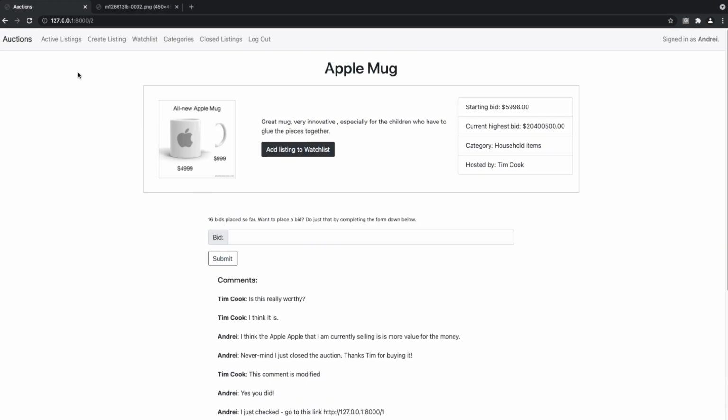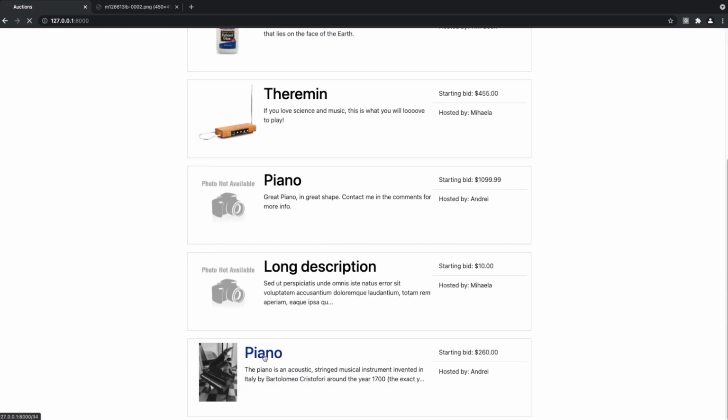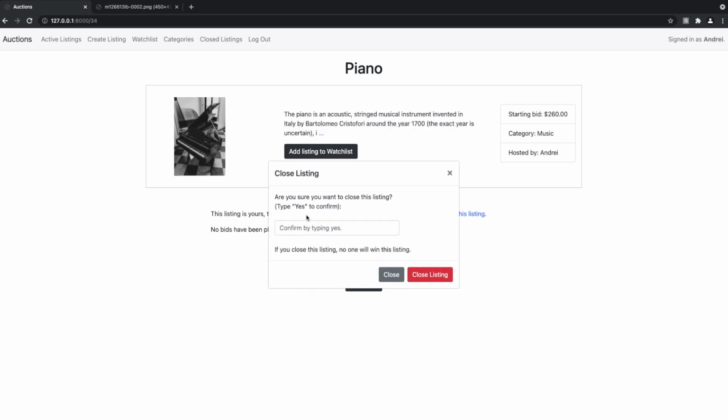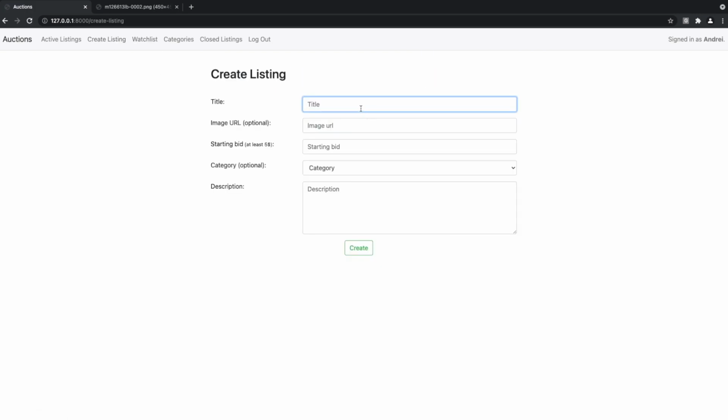If the user is the one who made the listing, he'll have the option to close that listing. If no bids have been placed by closing it, no one will win that listing. But I'll create a new listing.